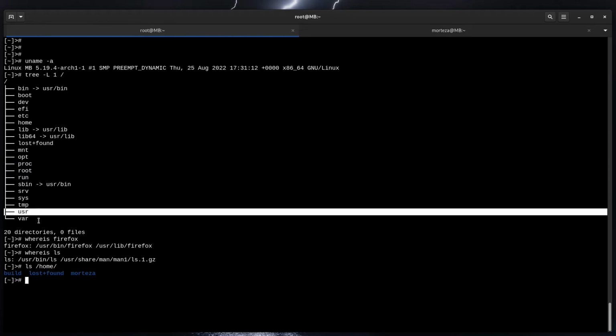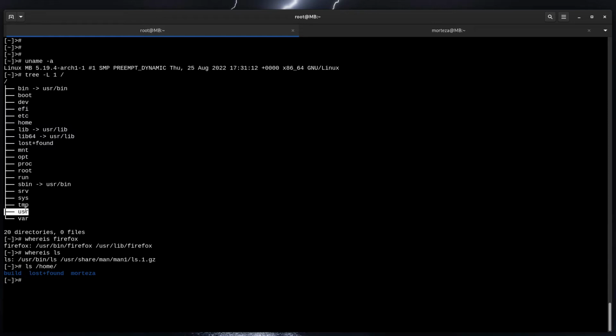USR is a directory that contains the user-defined binaries and libraries, and everything which belongs to users should be in this directory. For example, the binaries, the shares, the documents, the manual files, and the others should be in this directory.